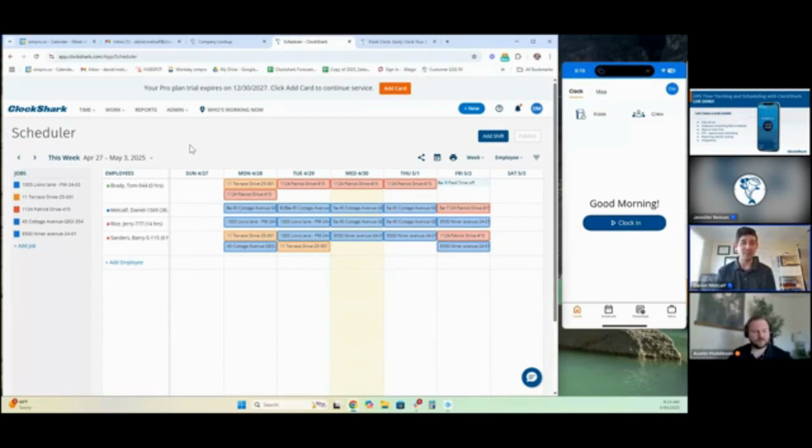Now we'll get into the important part as well. Let's get into the mobile app so you can see what that looks like. Here is the mobile app on the right-hand side. They have a tool belt across the bottom for them as well. Their home screen allows them to clock in. They can see their schedule and their timesheets as well.